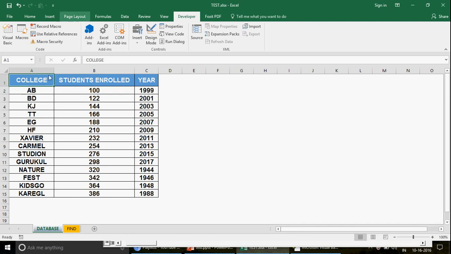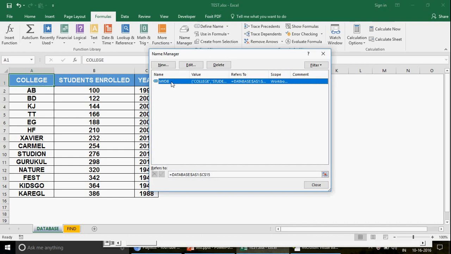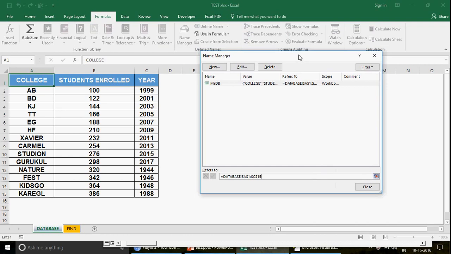If you want to have a look here, you can also go to this option called formula, and you can click here on the name manager. You see that is created here, MyDB. It refers to what? If I click here, it refers to this table. So now you don't have to write this entire thing, database, sign of exclamation, A1 to C15. You can simply write there MyDB, and it is automatically going to be picked up, because VBA will know that MyDB refers to this table.